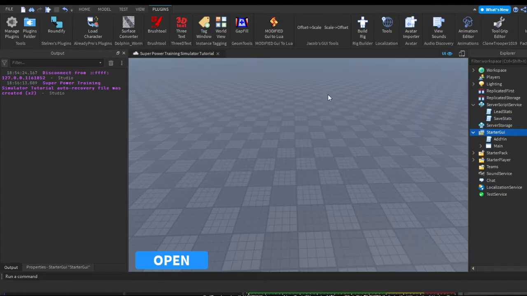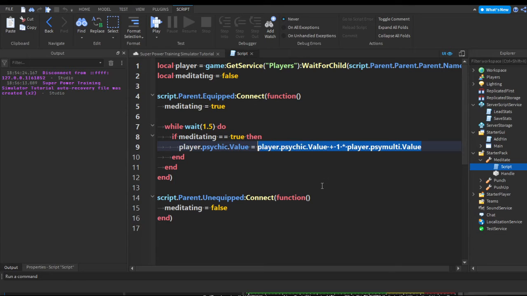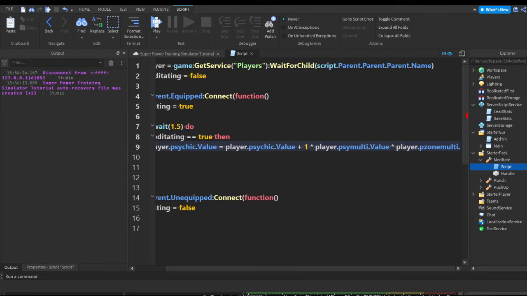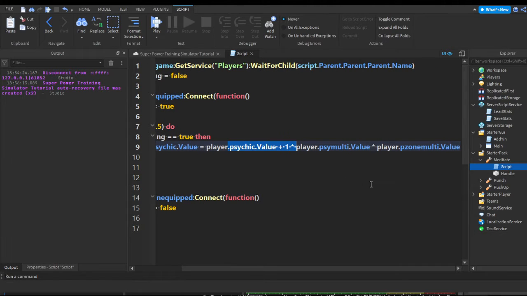So let's close out of the script. In StarterPack, open that up. You should have your 3 tools. Let's start with the meditate tool. Open that up and go into the script you have in the meditate tool. Now here on the 9th line, or depending on how many lines you have, after the .Value, we're going to do times player.pZoneMulti.Value. So we're going to multiply all of this by whatever their zone multiplier is at that current time. Let's close out of that script now.